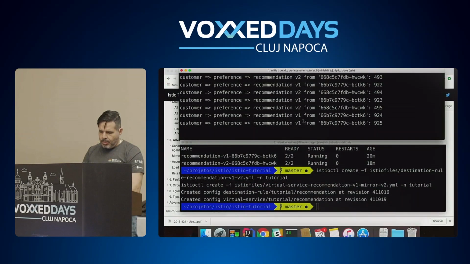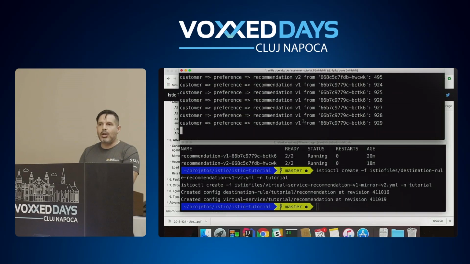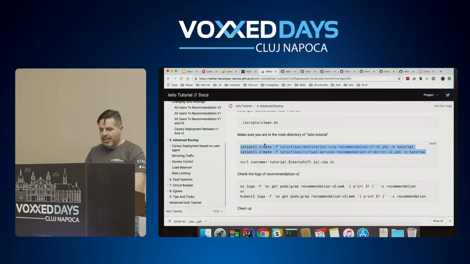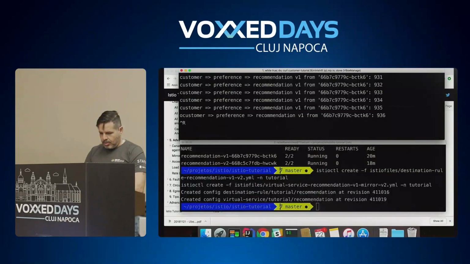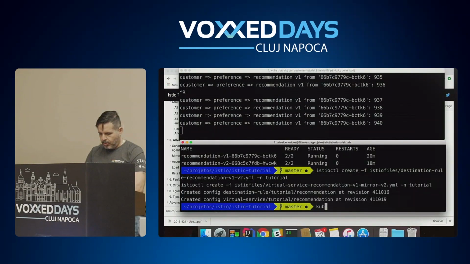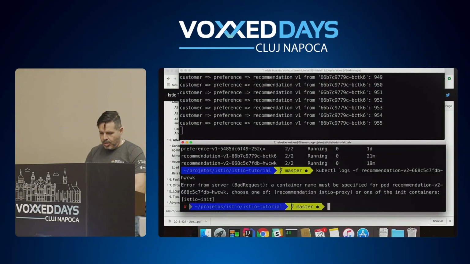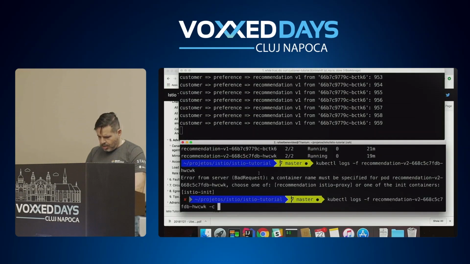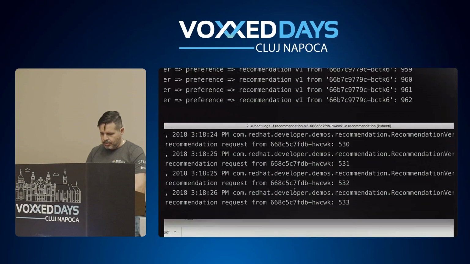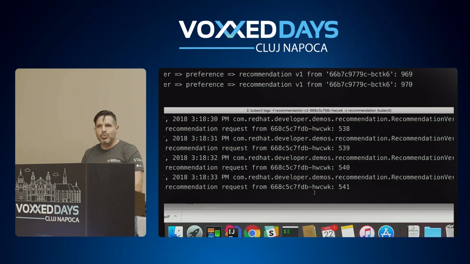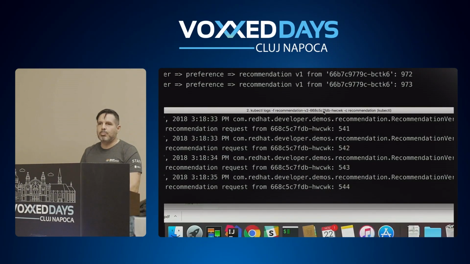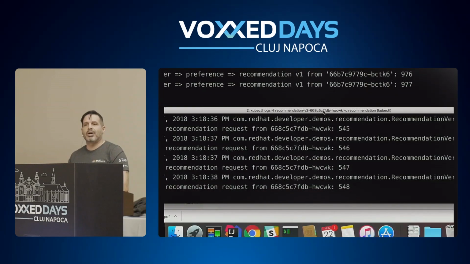Okay. Now you see the reply only from V1, right? But let's take a look at the V2 log. kubectl get pods, so I can see the name of the pod. Now let's take a look at the pod of V2. kubectl logs, follow this log. And I have 2 containers here. I want to use the container recommendation. So you can see V1 is receiving the traffic, but V2 is also receiving the traffic. But you only see the response from V1. This is an example of dark launch.